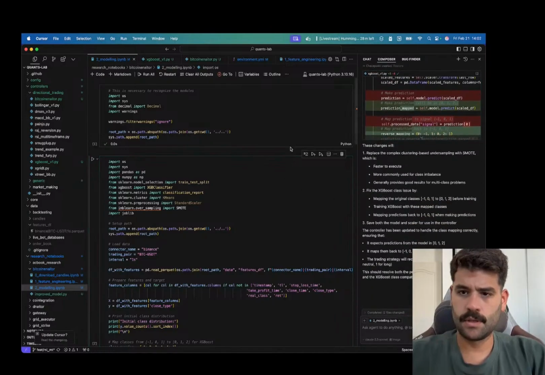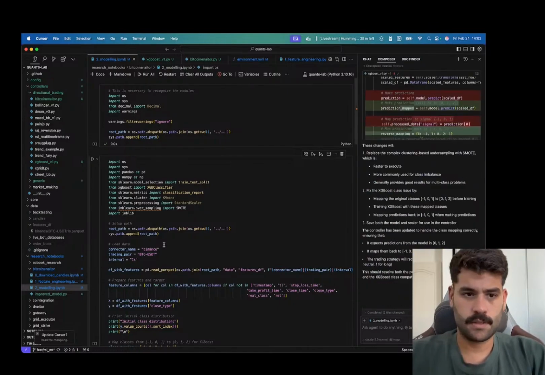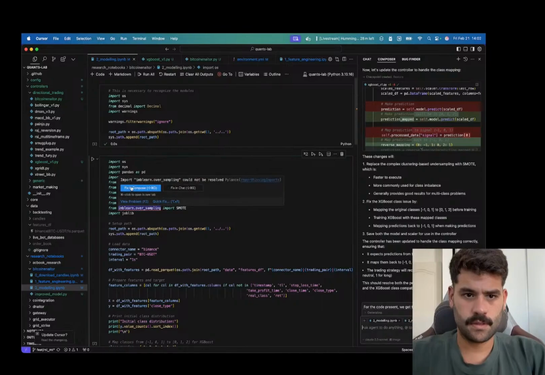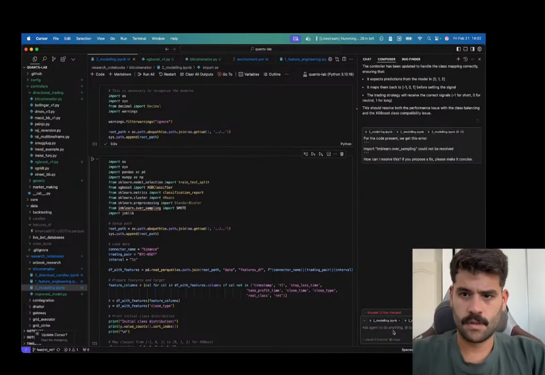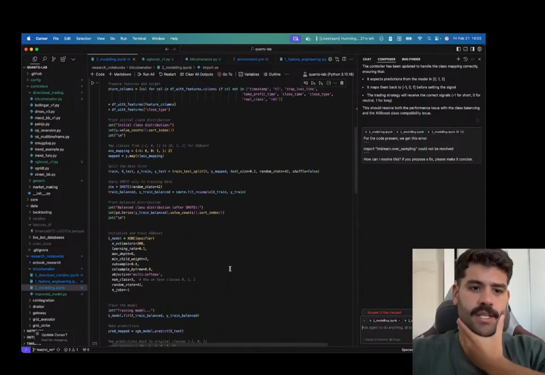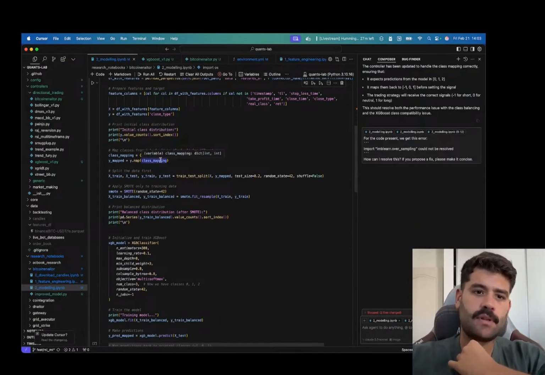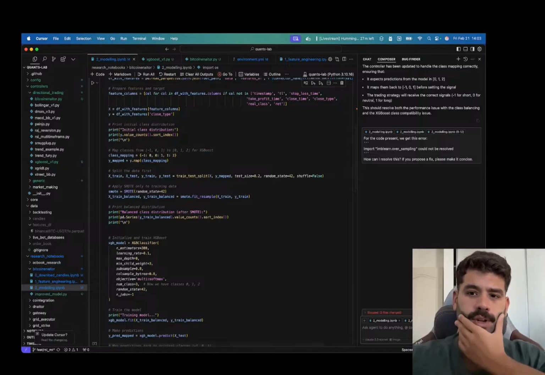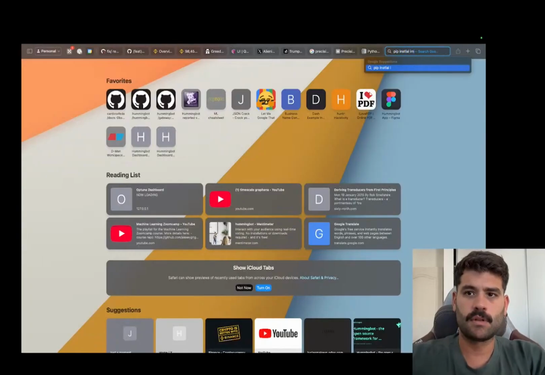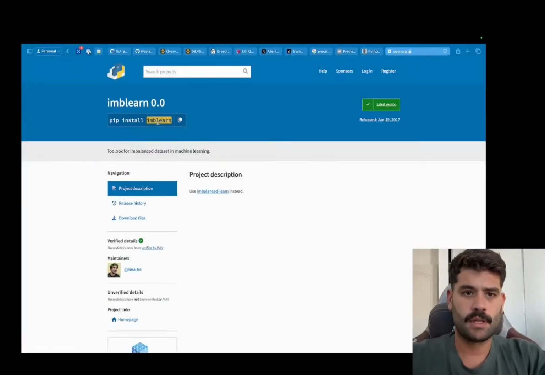And we need to install imbalanced-learn. Let me see how this is. This is what Raj Junior says: instead of doing this, we can just add 1 and then subtract 1. That is going to be another option. pip install imbalanced-learn. Okay, it's like this.